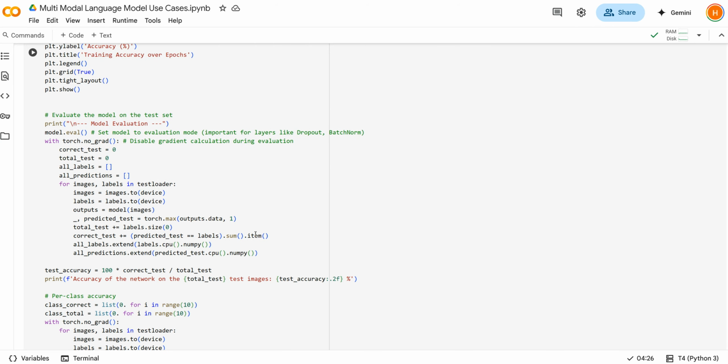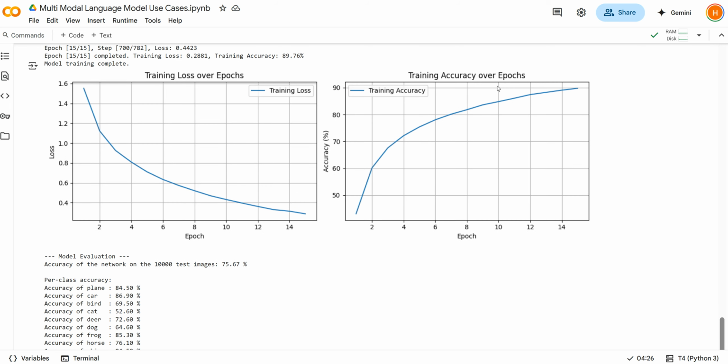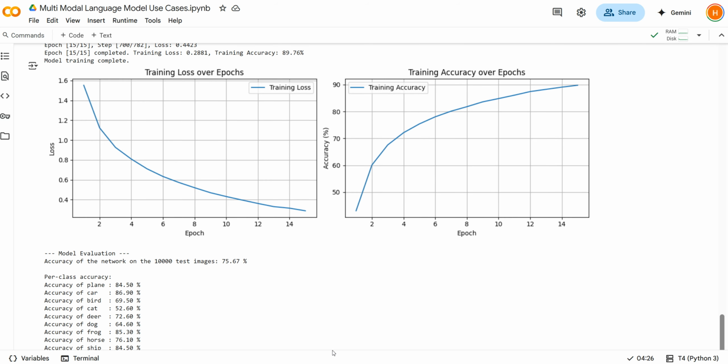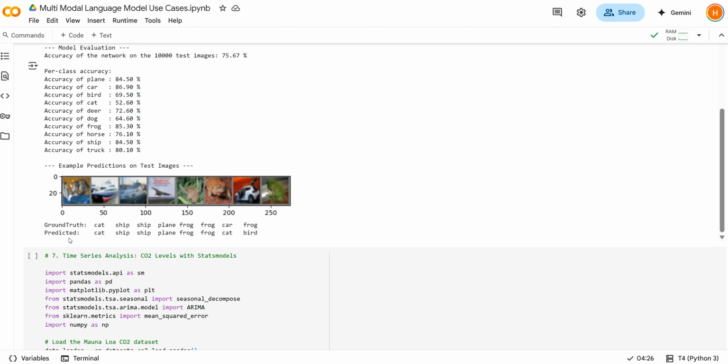So this is the training loss over the epoch and training accuracy over the epoch. It's a good sign. It's kind of improving. So here you can see the ground truth and the predicted value by our model.